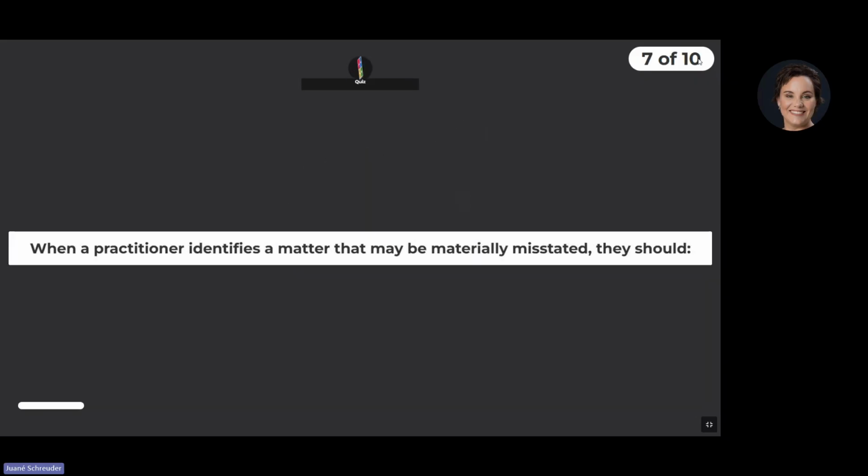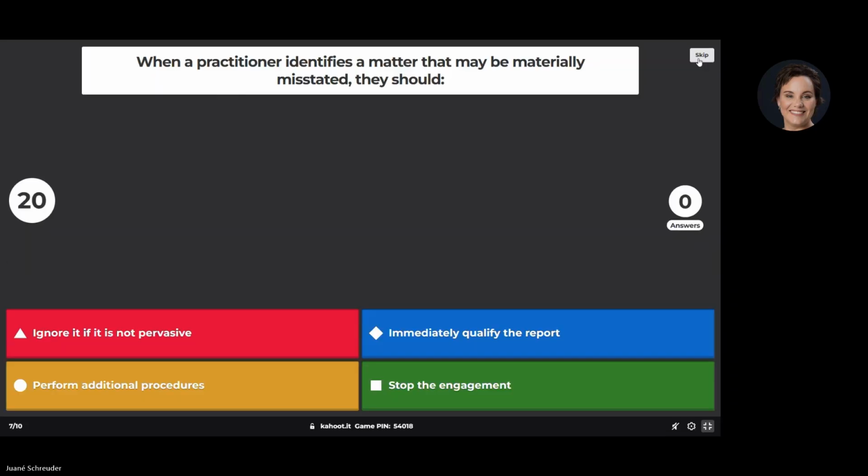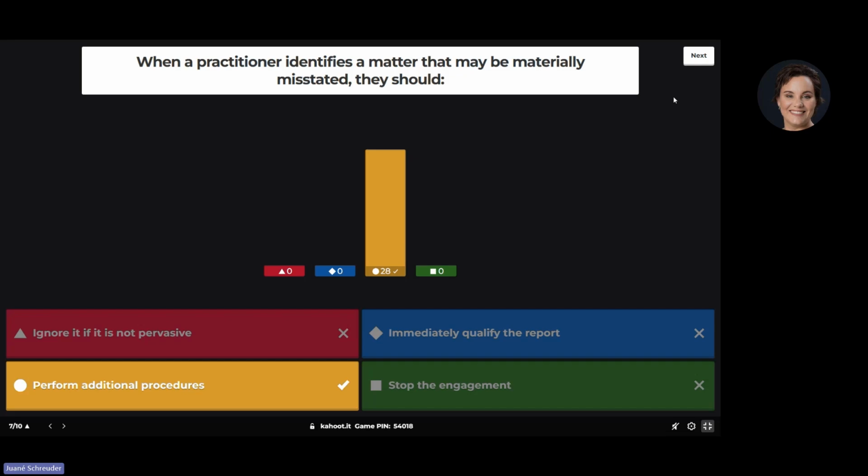Good. Next quiz. When a practitioner identifies a matter that may be materially misstated, what must they do? Absolutely, perform additional procedures. The only thing I noticed in this question is the option: ignore it if it is not pervasive. All those I's really confused me when I had to type them. So yes, you will perform additional procedures when you identify a matter that may be materially misstated.